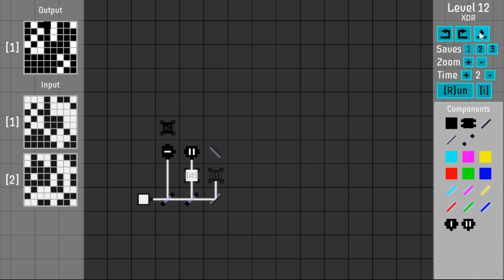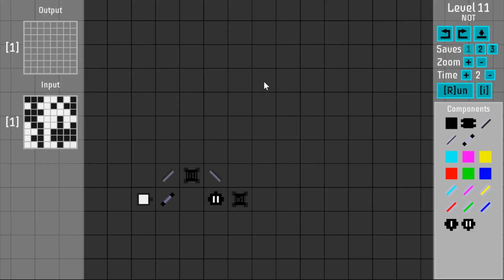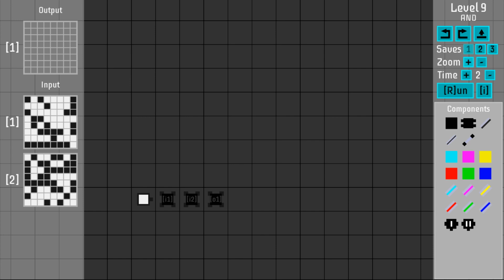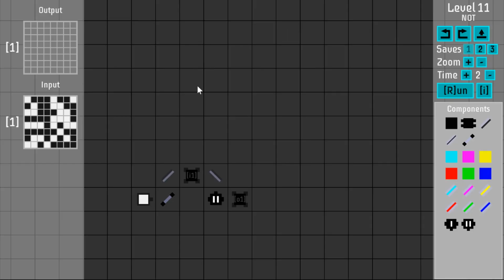Alright, how did I implement AND? Let's go back to that. This is not OR and AND. I need like NAND, right? So that's just passing it over both of them, and then I could NOT the result.